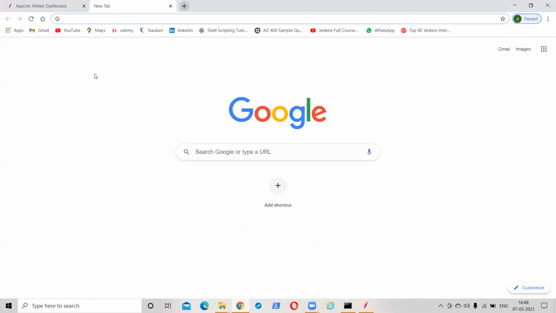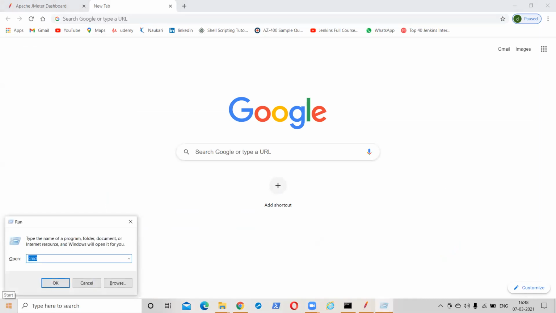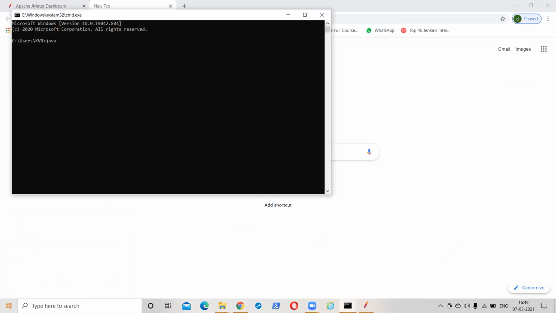Okay, right. So as I told you before, JMeter is developed on Java. So before going to install JMeter, you need to install Java on your machine. You can simply go to your command prompt, run this command, and check whether Java is already installed or not. Since my machine already has Java, I can see the Java version here.